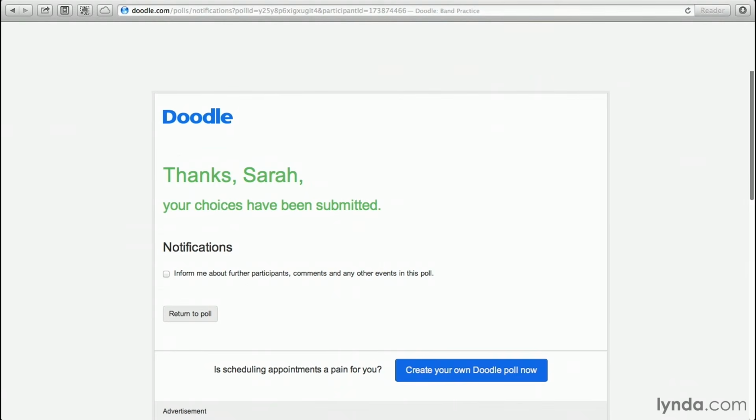Doodle is free to use. However, like most apps, there's a premium fee-based version that gives you some more options. For example, you can add the final date you settled on to your calendar automatically, and you can also send a reminder to someone who hasn't answered the poll yet. Use the free version to get familiar with how it works and see how easy it can be to find the best possible day for your get-together or meeting.